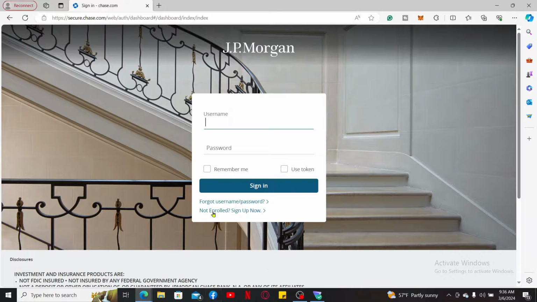In the login area, type in your username and password associated with your Chase account. Once you type in your credentials, you can click on the sign in button. If you don't remember your username or your password, click on the forgot username/password link and follow through the on-screen instructions. After filling in the details and clicking on sign in, you will be logged into your Chase online account.